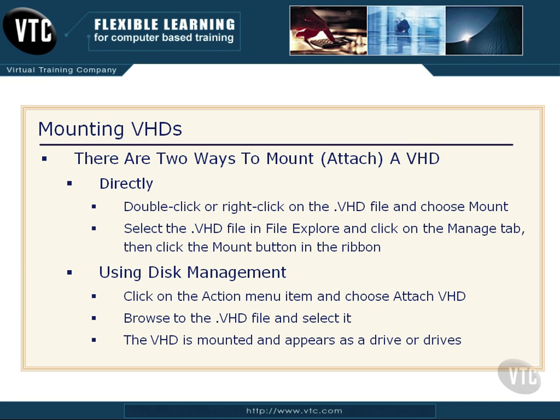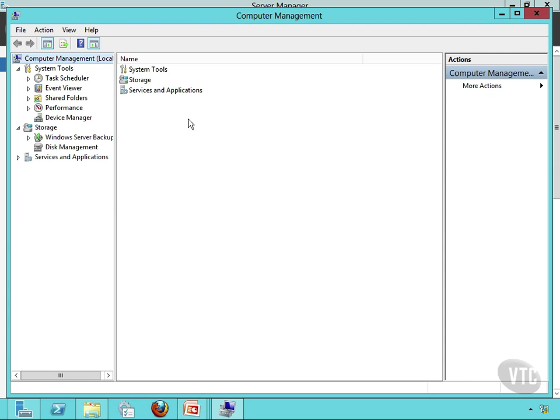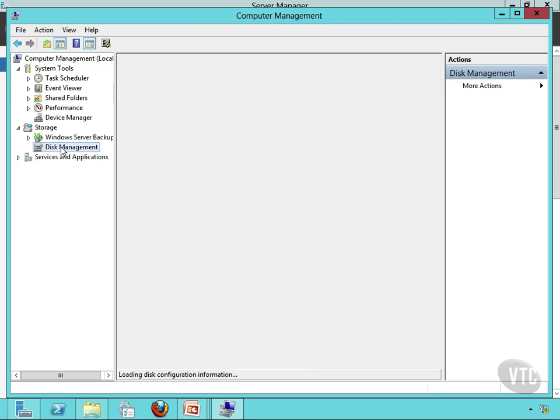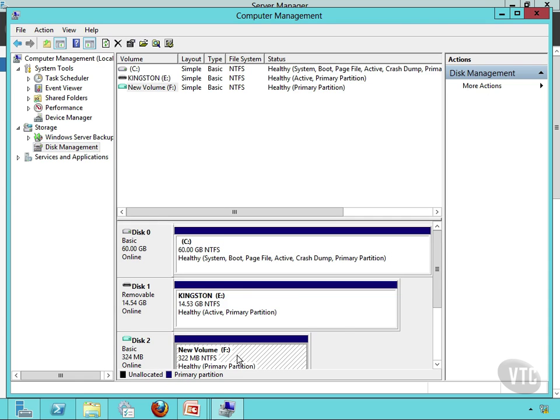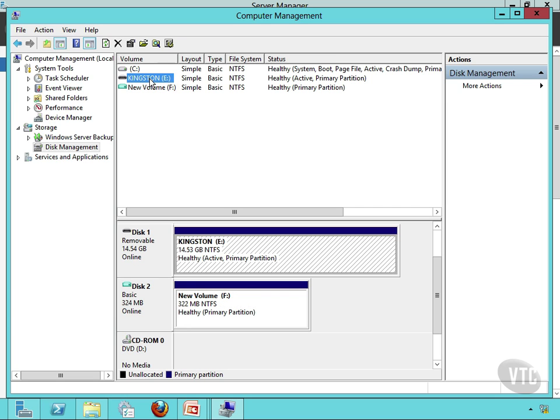So what I want to do now is jump out to Server Manager and take a look at the Computer Management tool. Inside the Computer Management tool, we're going to take a look at Disk Management. You'll notice right down here, let me scroll down just a little bit for you, this is my virtual disk. Notice it's 322 megabytes, and it is on this Kingston E drive right here. That 322 megabytes is part of what's missing from this 16 gigs here.